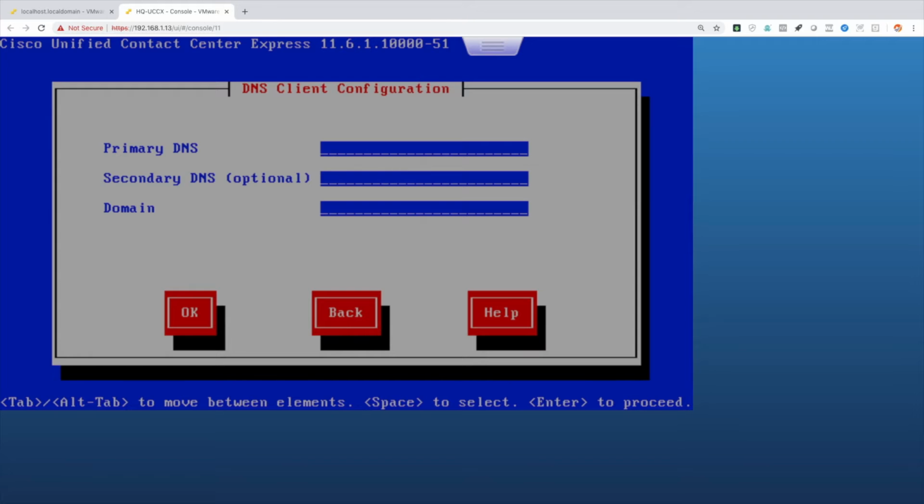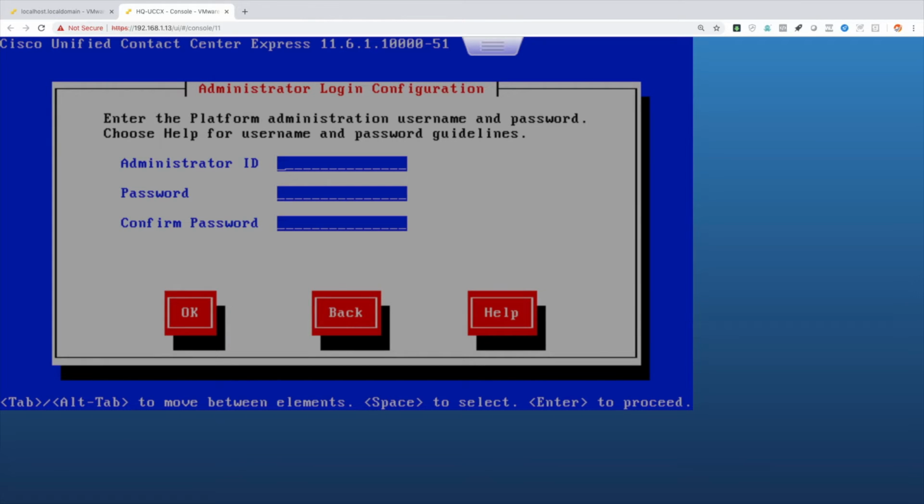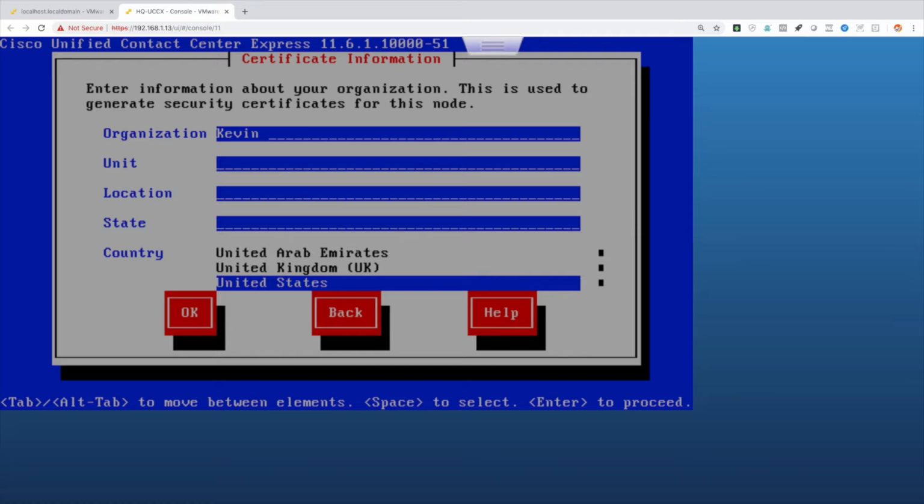And we've only got one DNS server, and it's our Microsoft Windows 2012 R2 server. And we just added a record for this server that we're installing now. And we're going to say its address is 10.3.3.5. I'll not specify a secondary DNS server because I don't have one configured. And we'll say our domain is cisco.local to match what we had on that DNS server. So OK to that. The administrator ID, I'll just call it administrator. I'll give a password. And we'll say OK. The organization is Kevin Wallace Training. The unit is development. Location is in Richmond. State is Kentucky, United States.